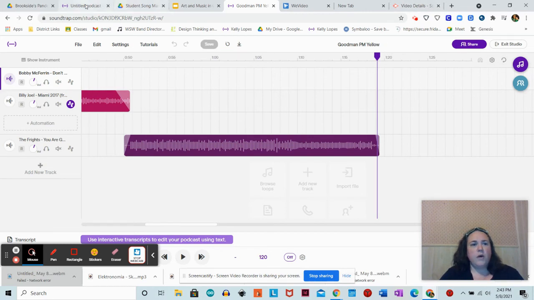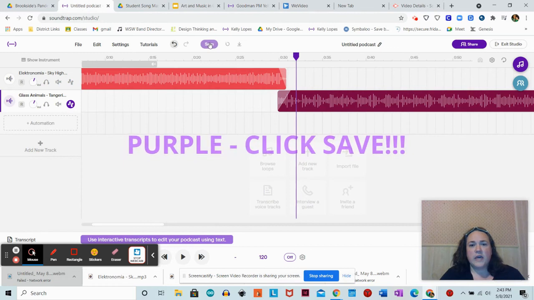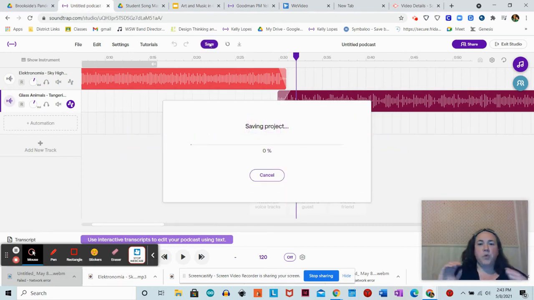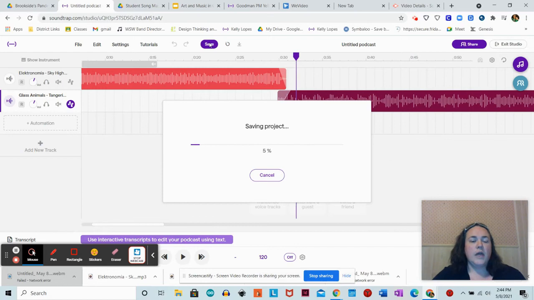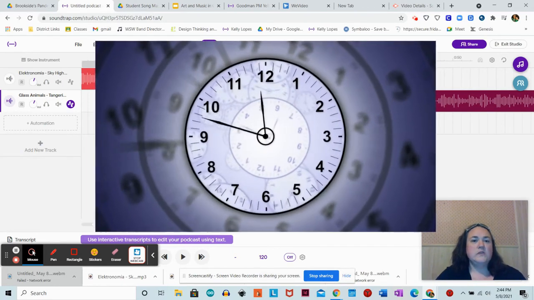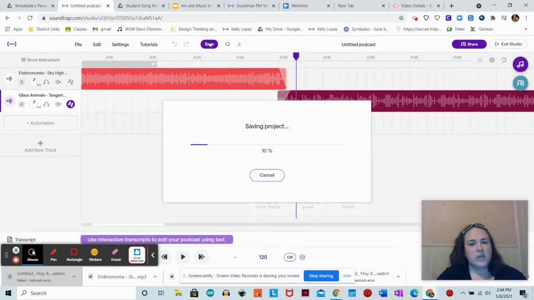If you remember from class, one of the most important things I harp on all the time is that you have to hit save. If it's purple, there's something new on the page. You have to click save if you want to keep it. And because it's not housed locally on the computer, it's a web-based software, you have to give it a minute to process, okay? So just be patient, let it save, leave the tab open.